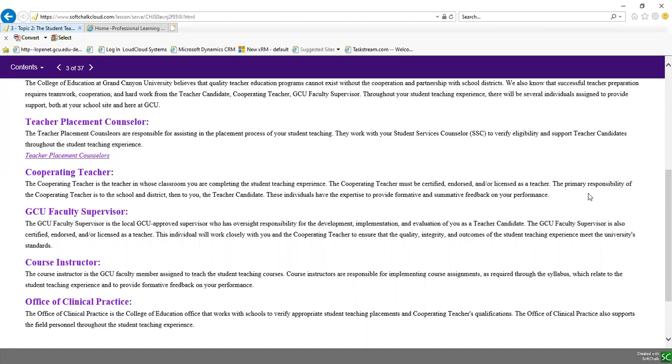Each of you will also be assigned to a GCU faculty supervisor. This is going to be one of our faculty members here who will be evaluating your teaching performance a total of 4 times throughout the student teaching experience. And we'll talk a little bit more about the faculty supervisor role and that evaluation process later on in the presentation.